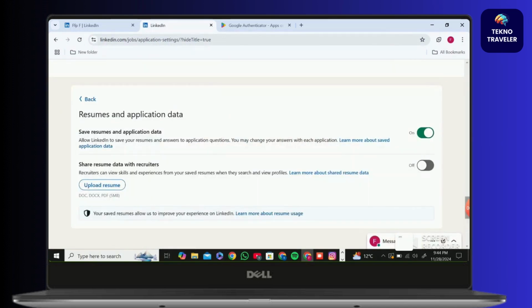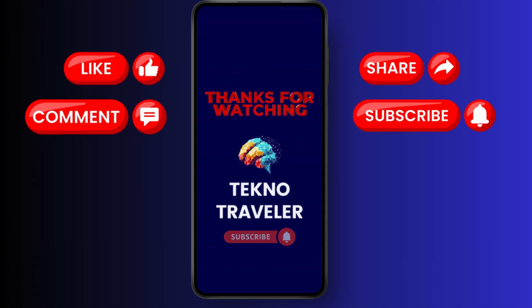Then click on Resume and Application Data. You'll find Share Resume Data with Recruiters here. If you have uploaded a resume, you can delete it by clicking on the three dots, and simply you'll find the Delete option. And that's how you delete previous resume in LinkedIn.